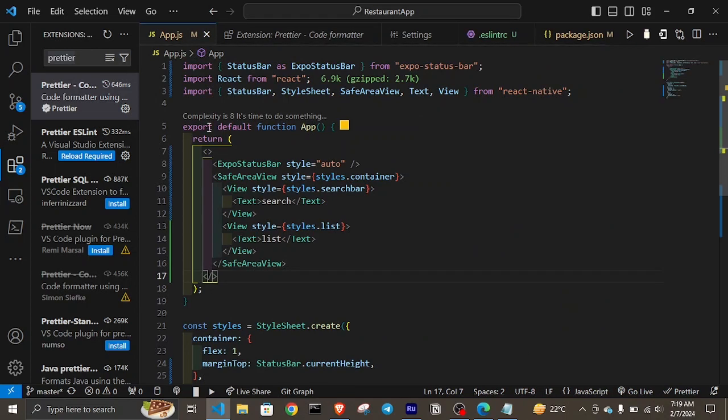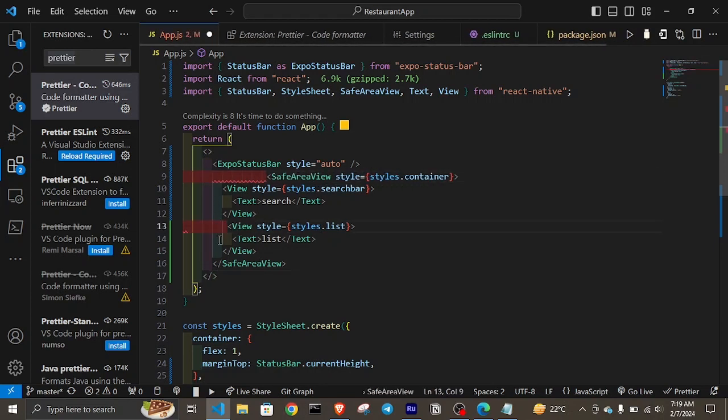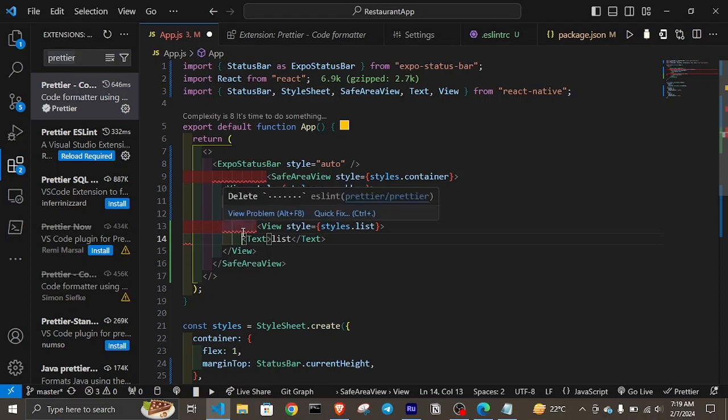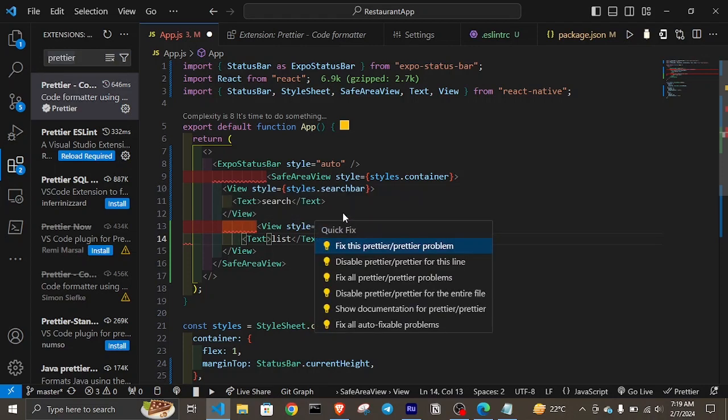Let's take a look. In my app.js, if I decide to shift things around, you will see that ESLint will start to complain. Now, if I hover over here and choose Quick Fix, Prettier is going to fix these problems. We can either choose to fix one line or fix all the problems.